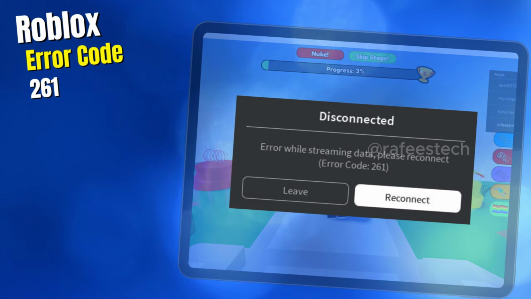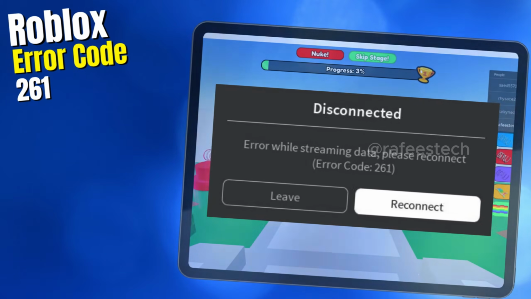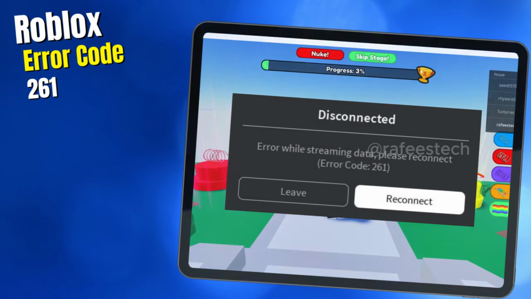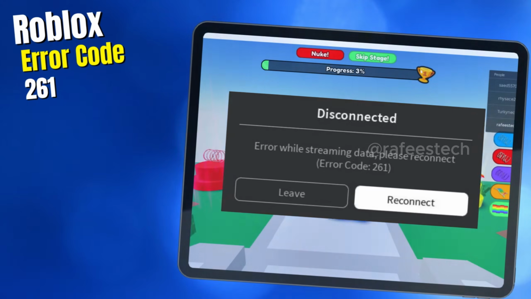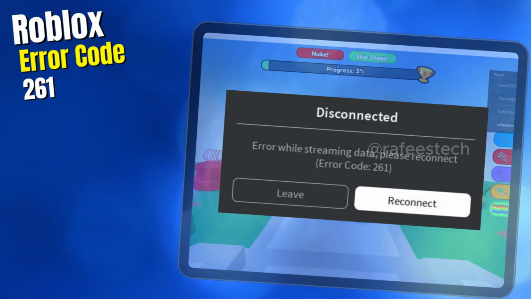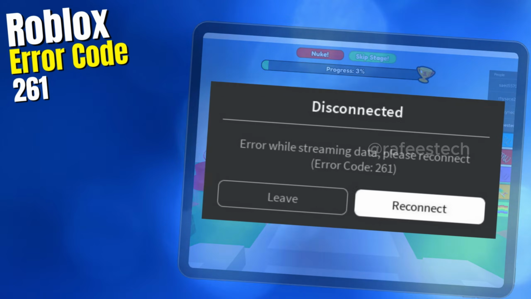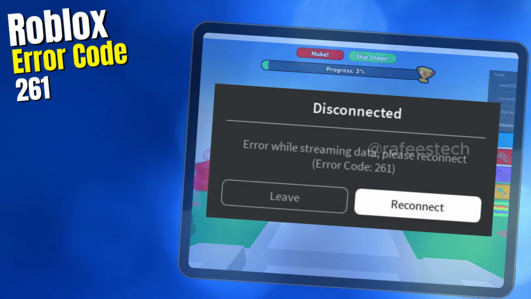Roblox error code 261 typically indicates a network connectivity issue or a matchmaking loop where the client fails to connect to the game server. It often arises from unstable internet, firewall restrictions, or server-side issues. Fixes include restarting the app, checking internet stability, updating drivers, or clearing cache.